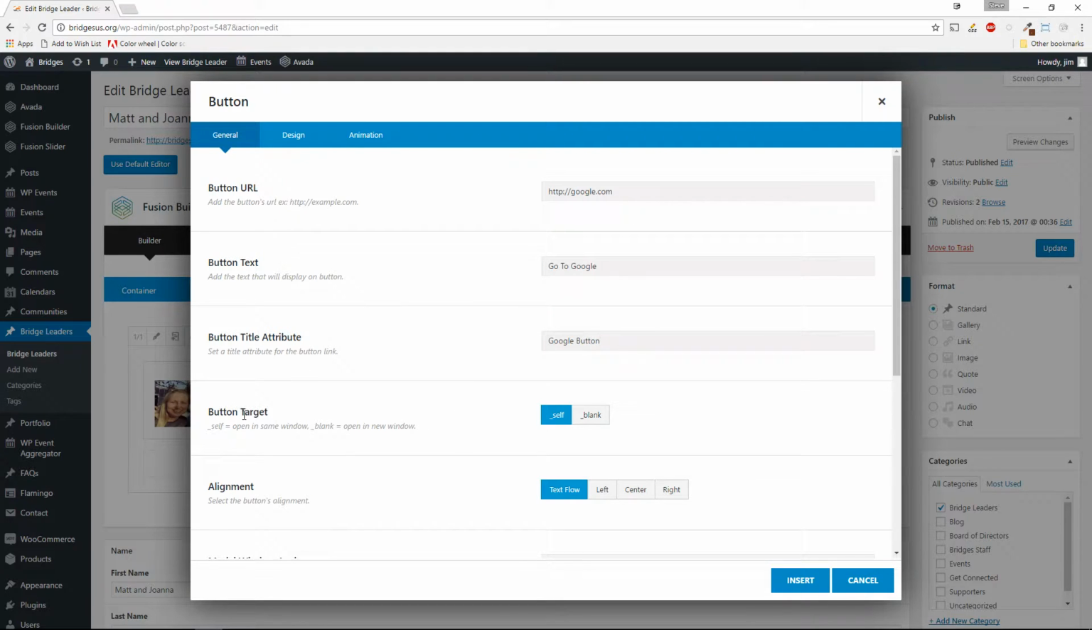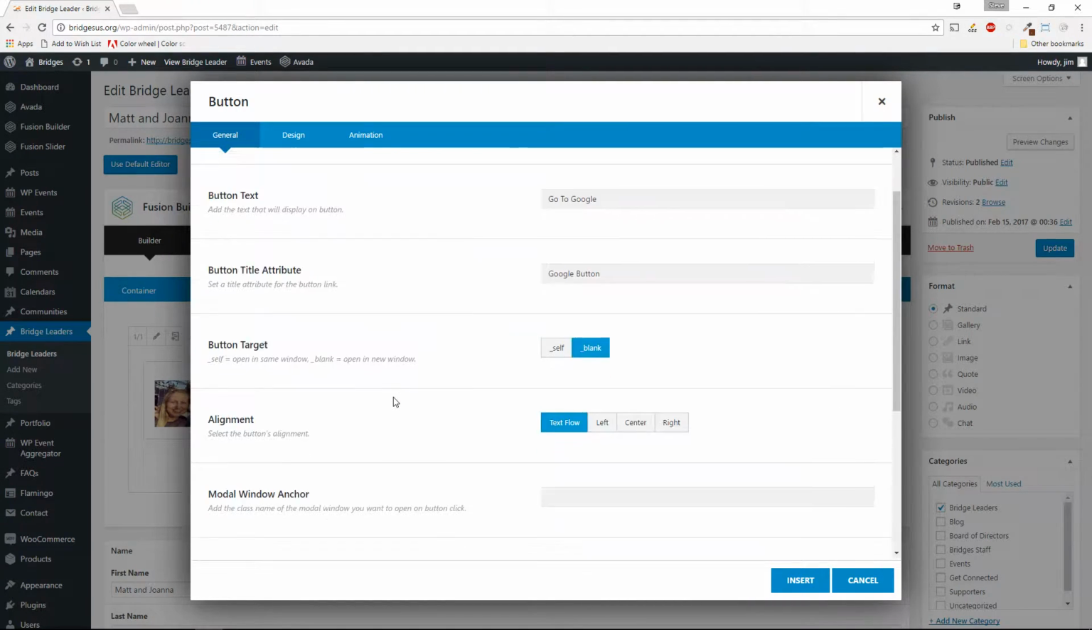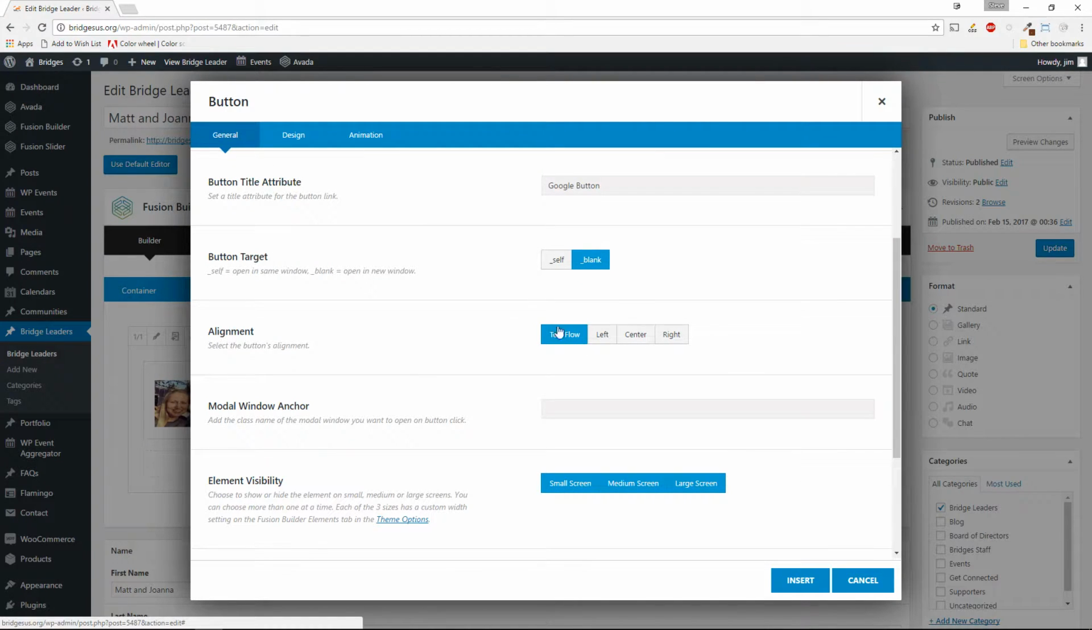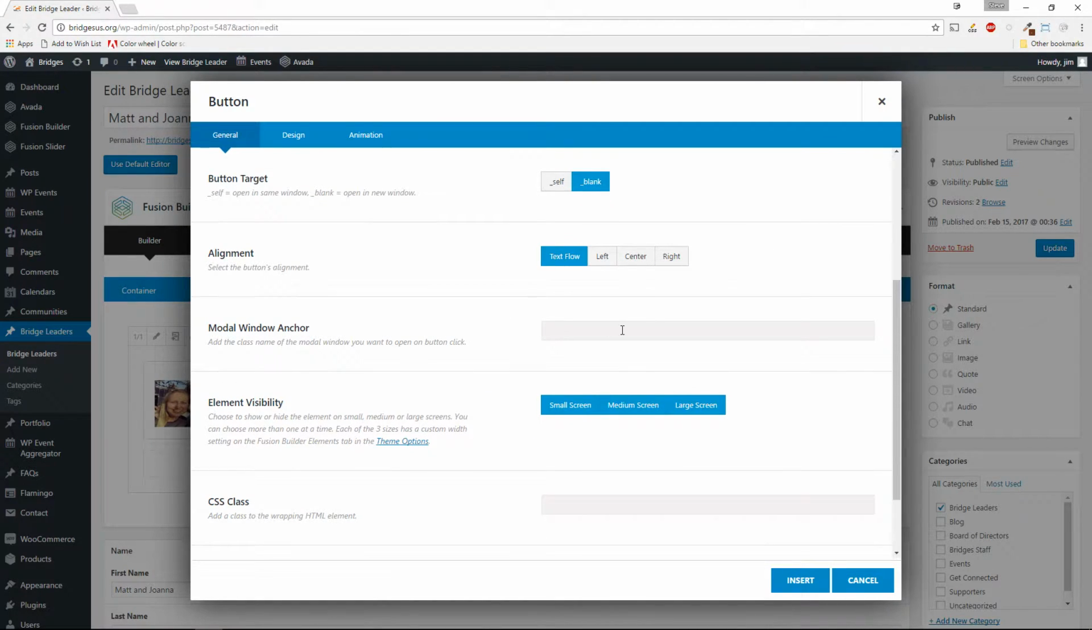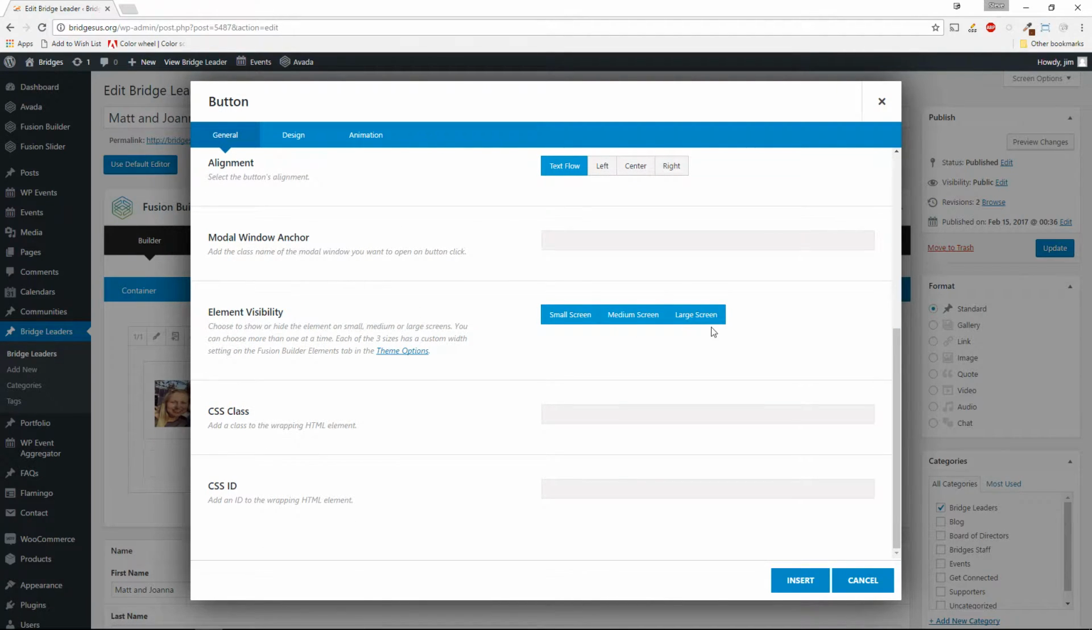And then button target. This determines whether it's going to take you to this link in the current browser window or whether it's going to open a new tab. Since we're leaving the Bridges site, it's best to set it to blank so that it opens a new tab. That way no one clicks a link and closes the Bridges site. Alignment, that's fine. Modal window anchor, I don't even know what that is. You can ignore that.